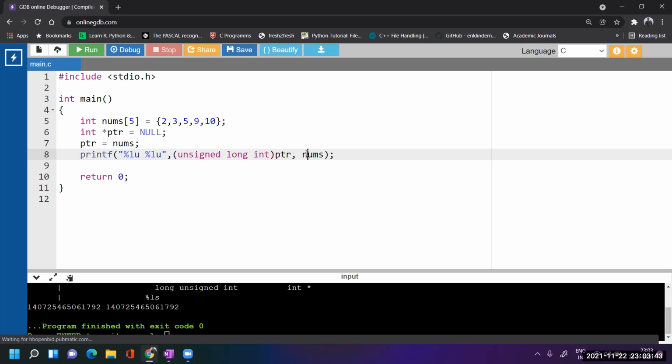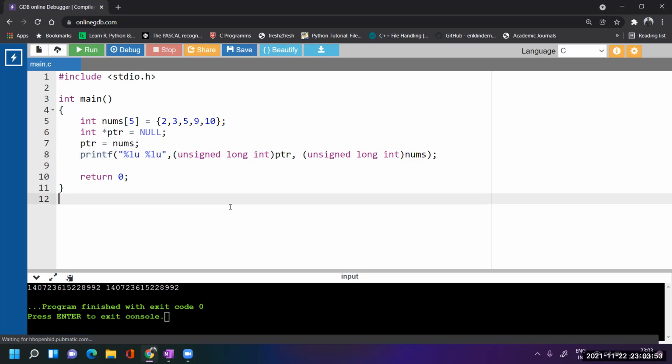Okay, so again I need to perform the typecasting. Unsigned long integer. Now typecast it. See, it is also same.